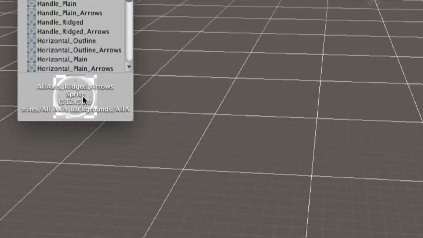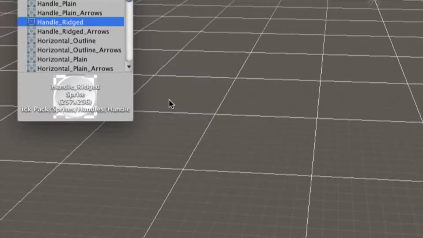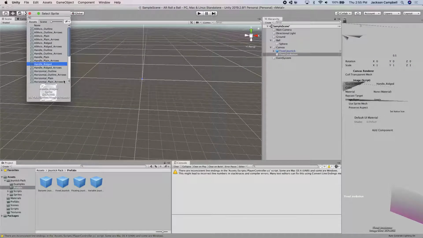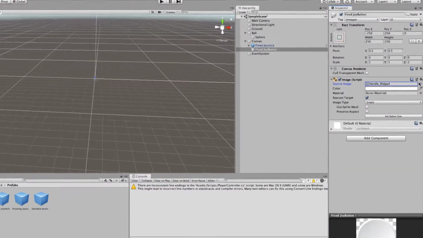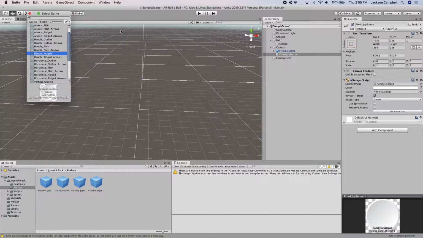Scroll down till you see the one that looks like a button. I think it's called handle_ridged. I'll show you in a second. So click that, and now it'll set. So to get those sprites under image, source image, click on the little target in the corner here to set the source image. And now over in the other side, say select sprite, and then scroll down till you see handle underscore ridged. And that looks like a button.